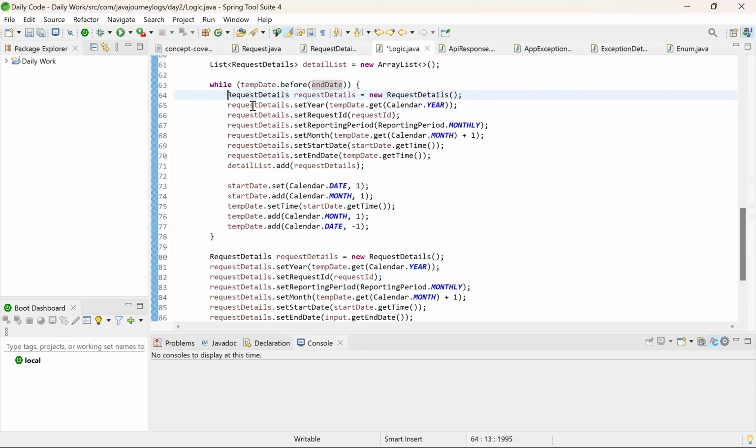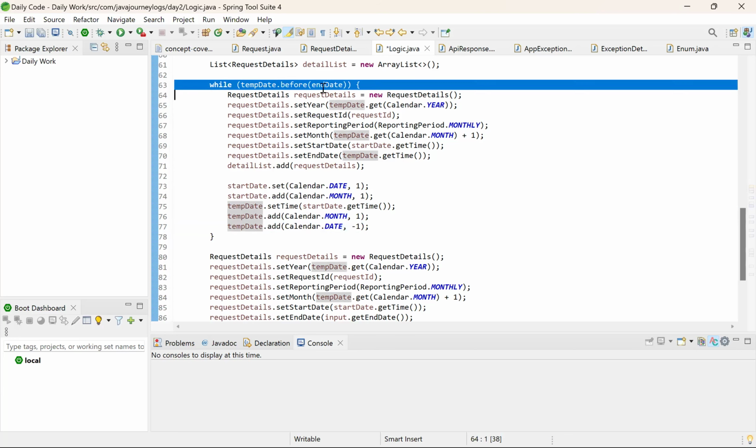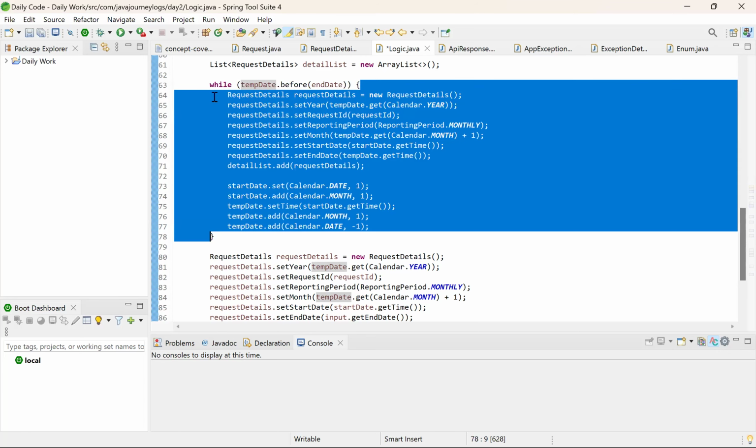So again, it will execute it, and we are going to save our entry in this loop. And after this, our next temp date will become 30 April, right? So 30 April is not less than 20 April. So this will execute, this will break.